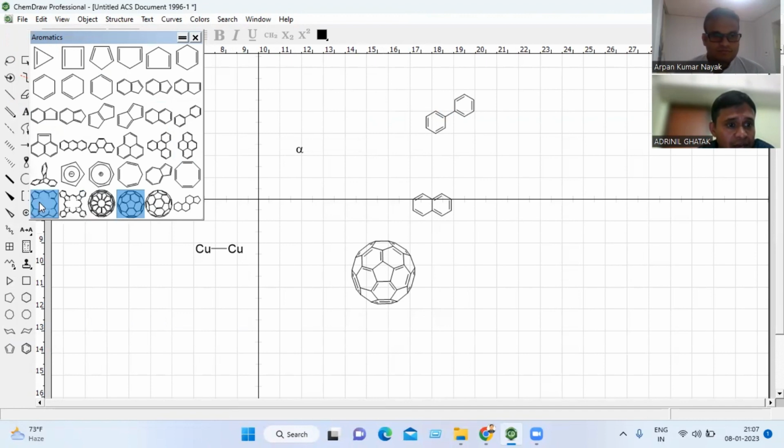I want porphyrin. You can see it. It's a very complex molecule, porphyrin, right? So I don't need to draw it. You just select it and click it. I have the porphyrin molecule.